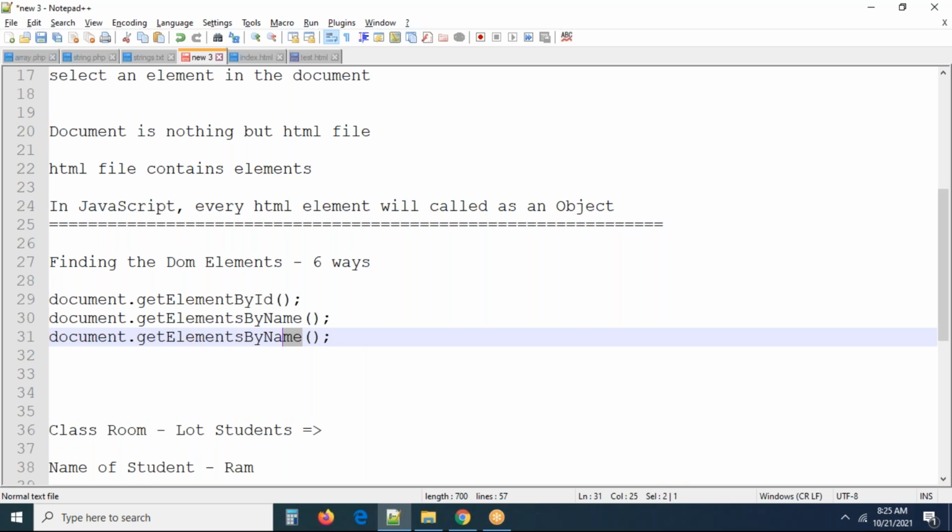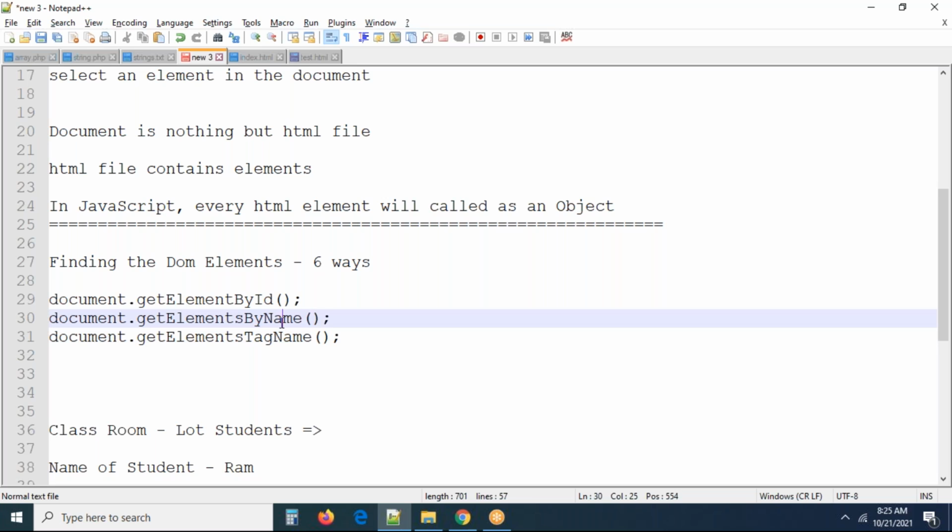Actually, name here means there is a name attribute. Sorry, what I wrote is not this. There is a name attribute. Generally you will write input type equal to text, and you will use the attribute name equal to uname. This is the attribute actually. With the uname, I want to get all the elements with that uname. This is nothing but elements by name.